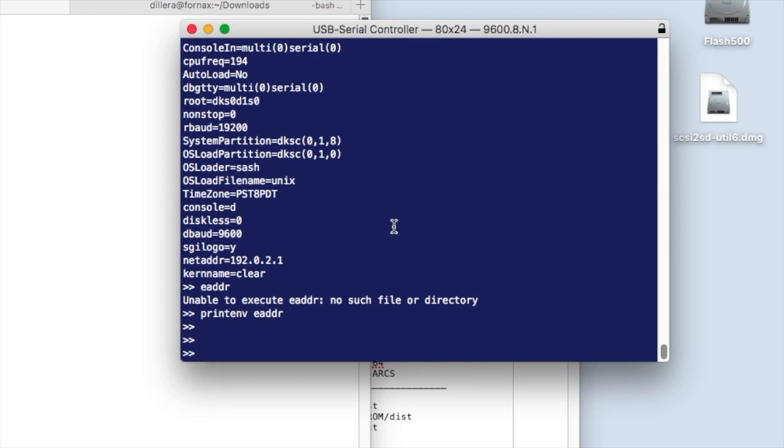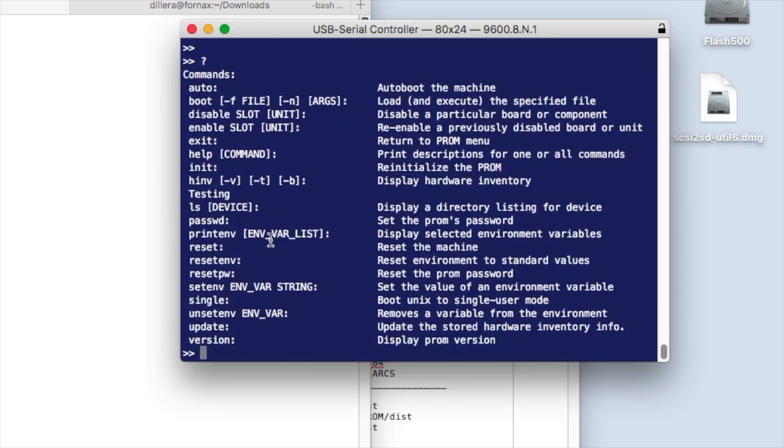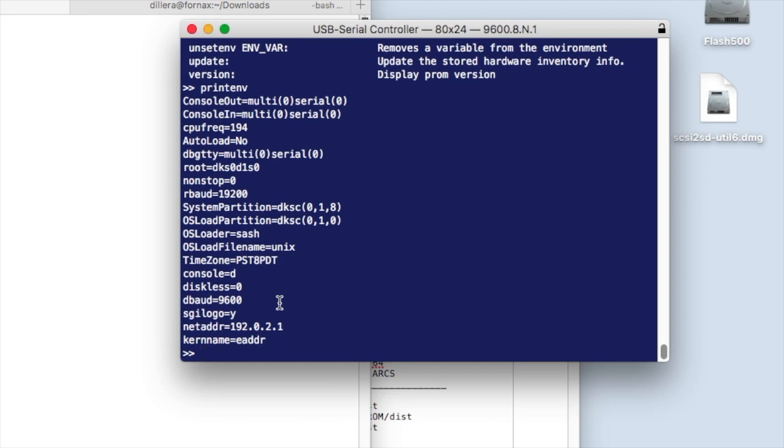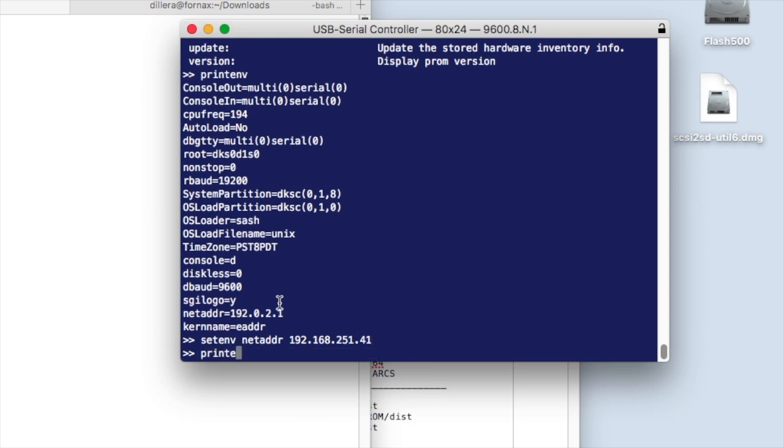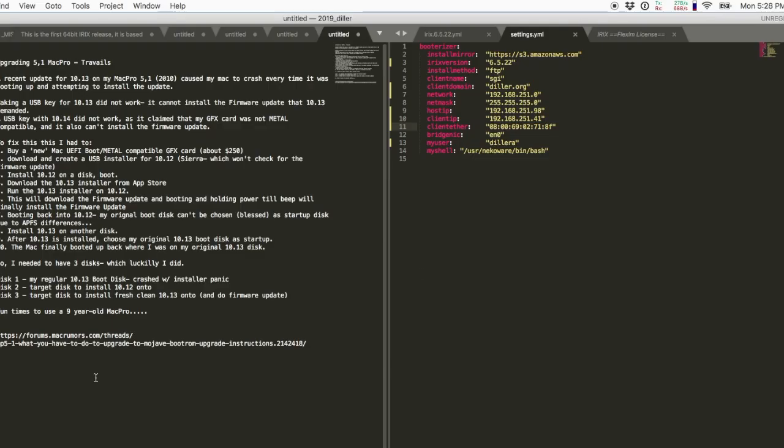So I'll show you how I found it, and then I need to set my net address. There is a command, just to make sure I wasn't doing anything, to reset the entire environment back to standard values. I did that. I turned the machine off and on, and there's no Ethernet address coming up in printenv. So let me first set my net address, 192.168.251.41. That is set.